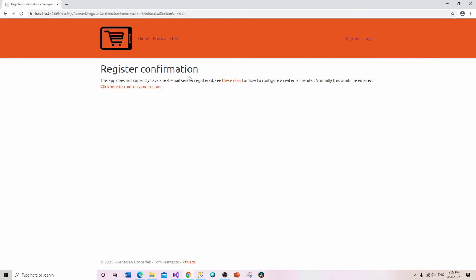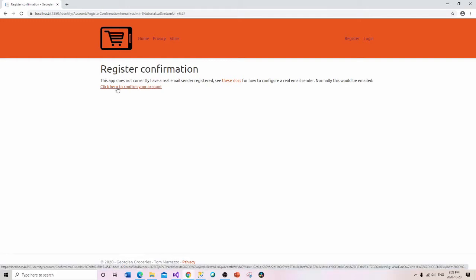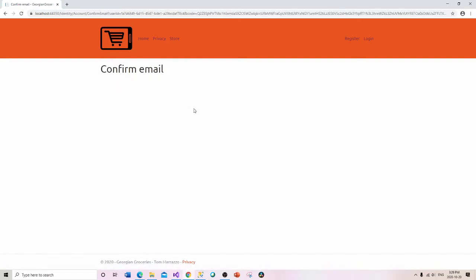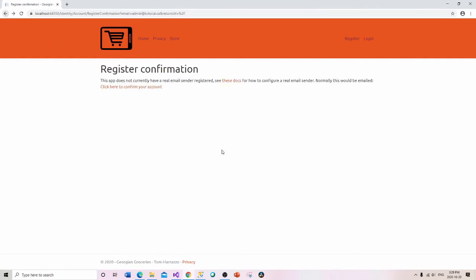So register confirmation. This app does not currently have a real email sender registration. See those docs for how to configure a real email sender. Normally this would be emailed. Check here to confirm your account. So I'm going to check there. See, not much going on there.